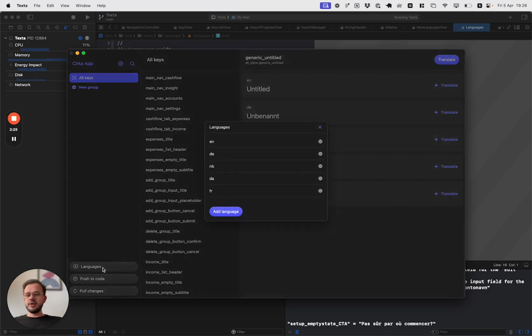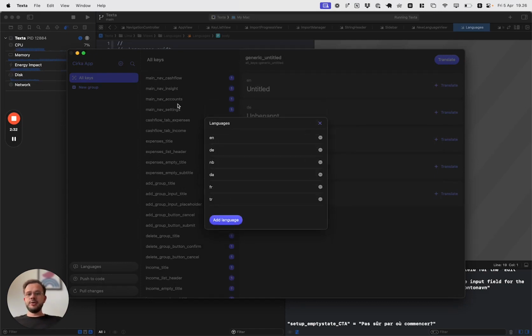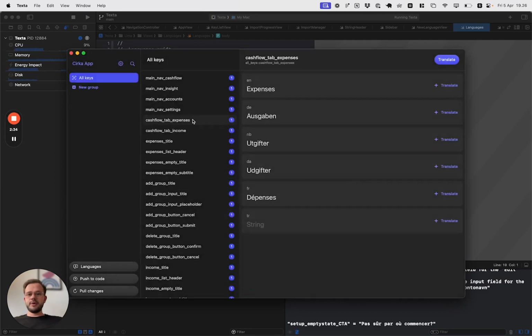I can also easily go to languages and add a new language. So if I wanted to add, I don't know, Turkish, I can do that. And you can then see for all of the different keys here, we're then missing a language.